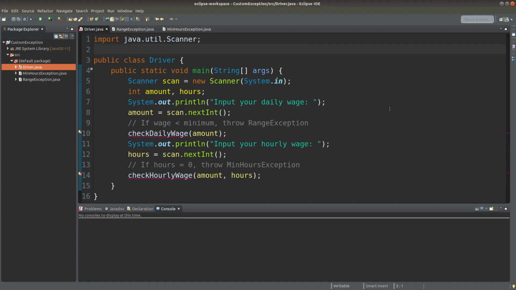In addition to the exceptions that are provided by the Java runtime environment, we can also create our own exceptions that are derived from the exception classes provided by the Java runtime environment. I would like to explain this concept by means of an example.